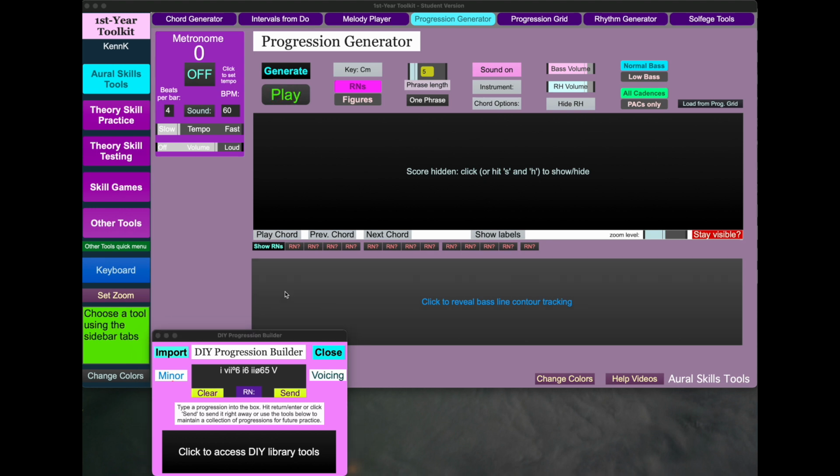You don't need a slash in your inversion symbols, but you do need one for a secondary dominant. For diminished or half-diminished chords, you can use a lowercase o for diminished or a 0 for half-diminished if you aren't sure how to type the actual symbols.